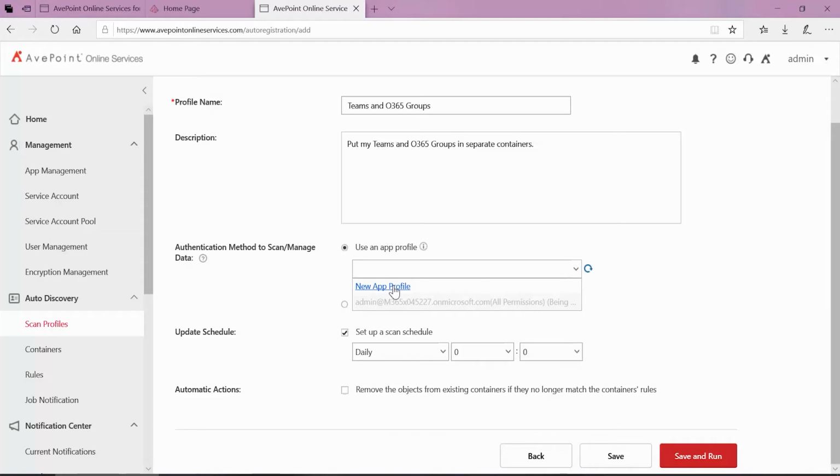App profiles require certain levels of elevated permissions, and it is the most modern and efficient way to communicate with Office 365. You cannot use the same app profile across several different auto discovery scan profiles, and that's why I cannot select the default one in here. It's already being used for the Express profile that is running for all of our other object types. So we strongly recommend having a second app profile ready to go.